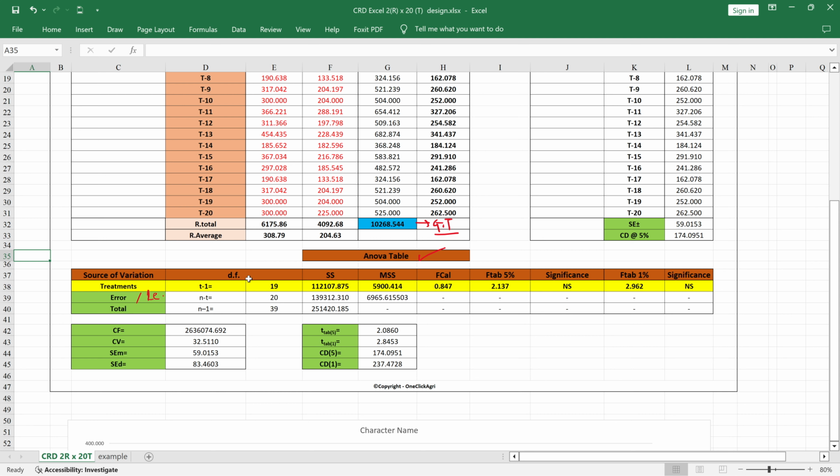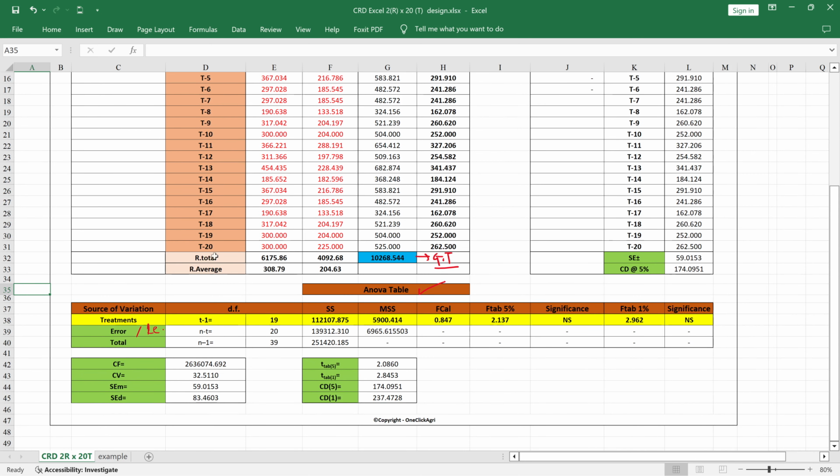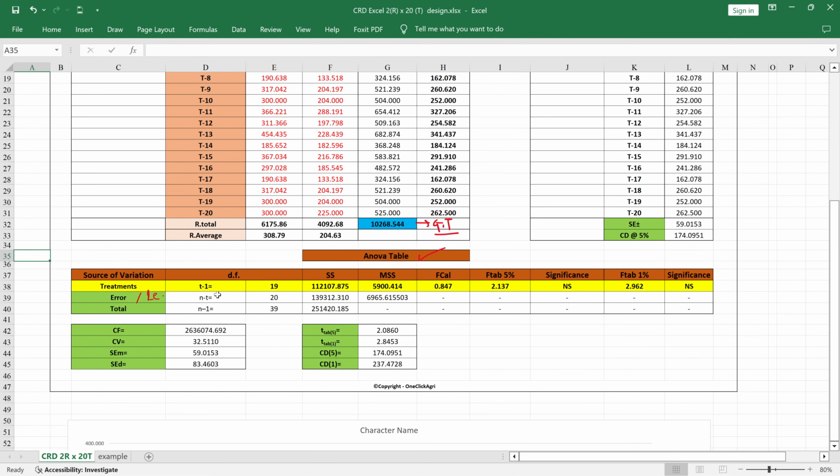Then you can see here the degrees of freedom. Degrees of freedom for treatment is t minus 1, degrees of freedom for error is n minus t, and degrees of freedom for total is n minus 1. You can see here we consider 20 treatments, so our t minus 1, that is treatment degrees of freedom, is 19. Very important from an exam point of view, many times they ask the EDF, that is error degrees of freedom formula. Many times they ask in the examination what is the error degrees of freedom formula for RBD or CRD design. So this is the formula, you remember it.